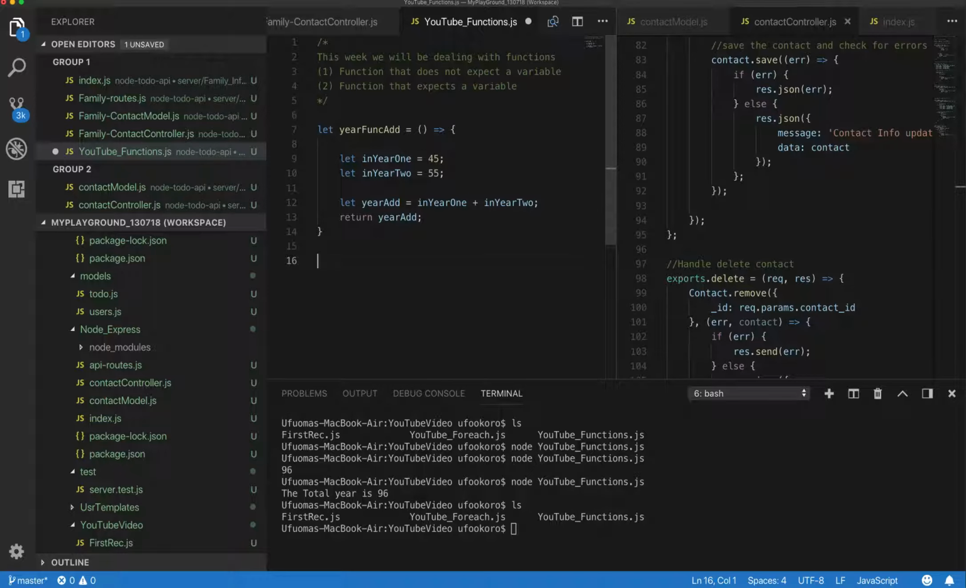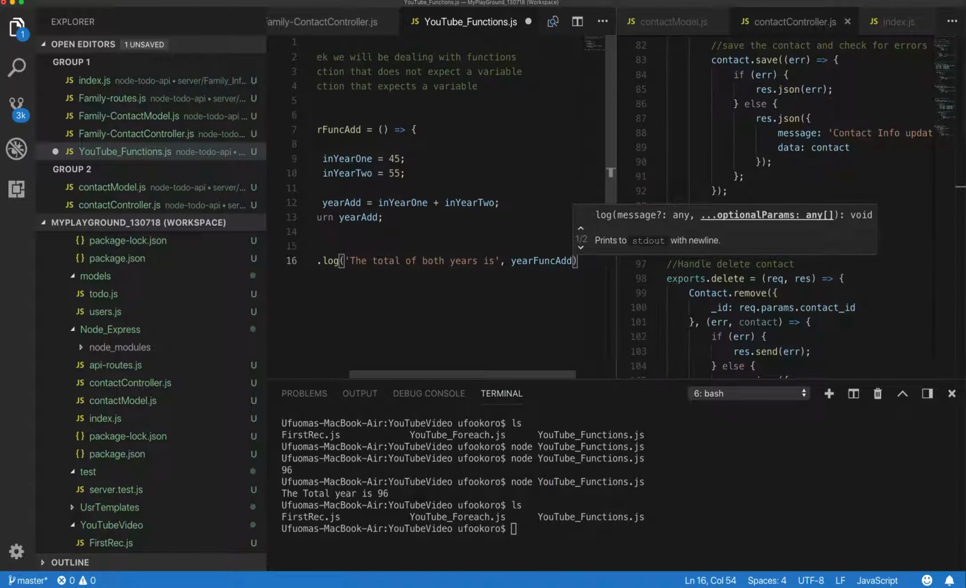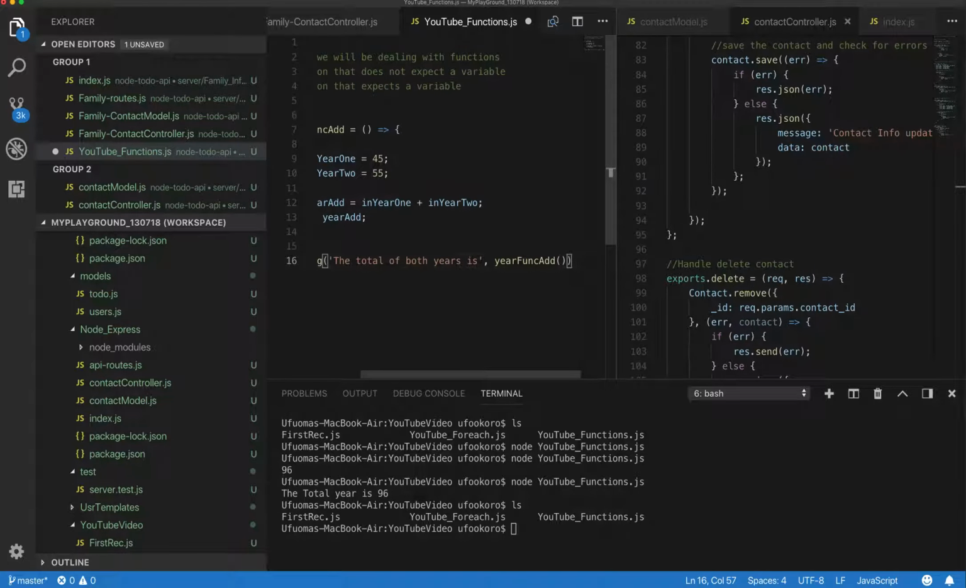So what we can do, I have done this before, so quite some time, so just go console log to display the content. Total of both years is, I'll just call the function year func add, which does not expect a variable. That should do it.